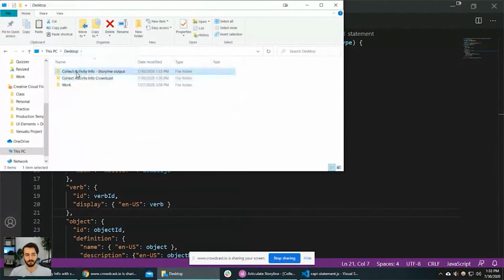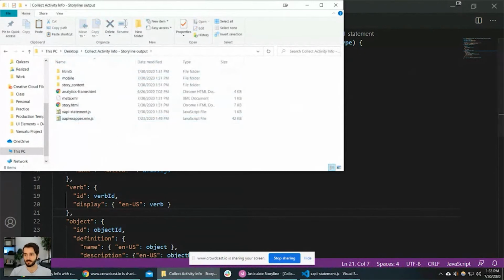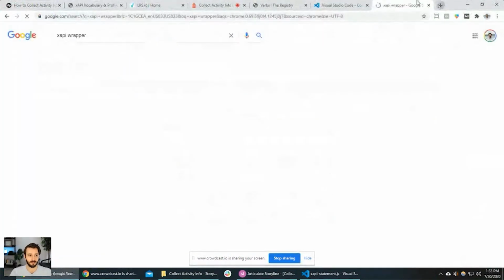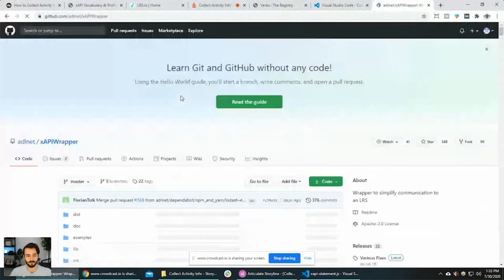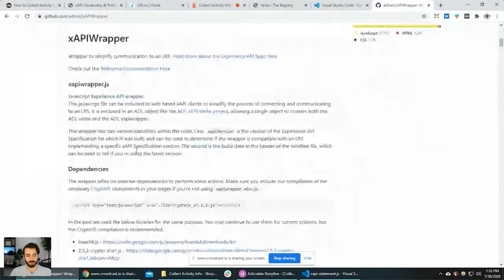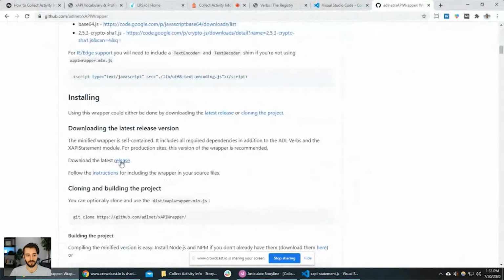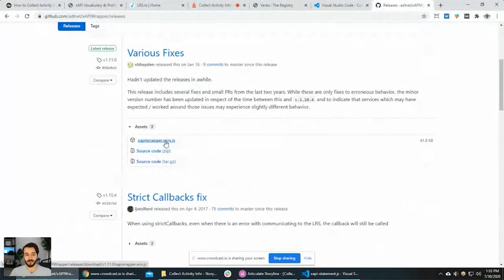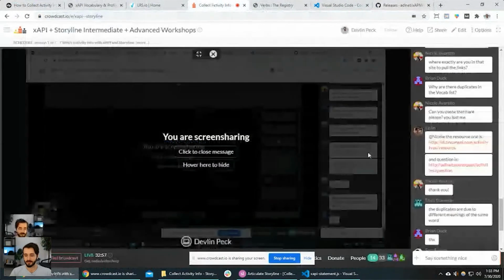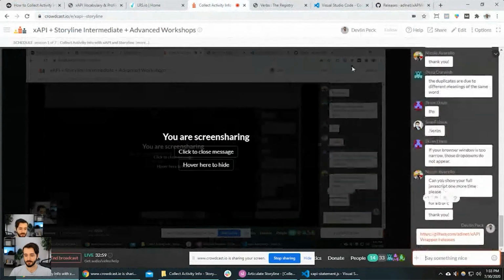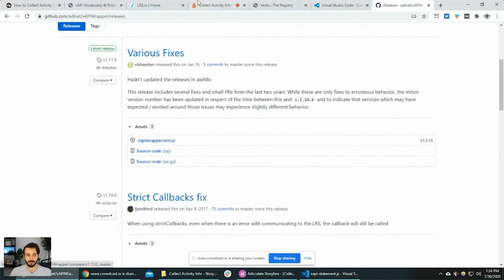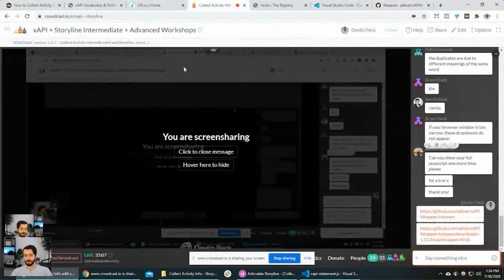xAPIwrapper.min.js. If anyone needs the link, I can give you the link to the official download. I usually just search for xAPIwrapper, and here it is. Then you can go down to download the latest release, and you just need to click on this file right here, and it will download for you. I can paste that in here. I mean, everyone probably has it, but just in case you don't. I'll copy this and send this link too. That's the direct link. If you click on that one, it will just download the file for you.